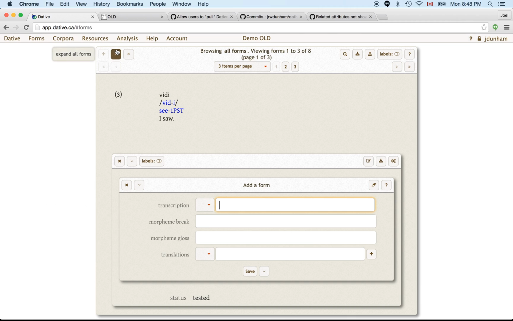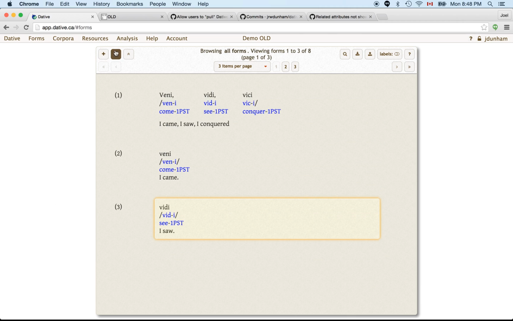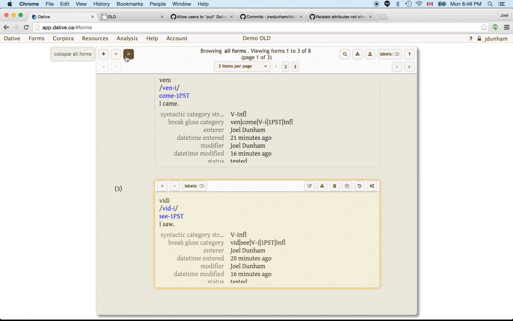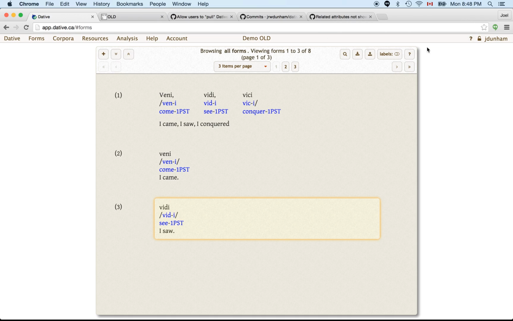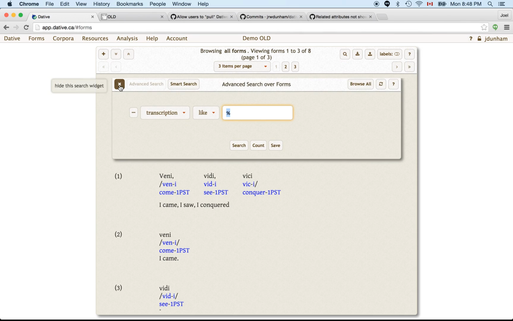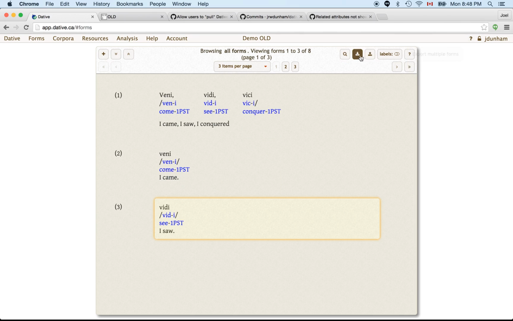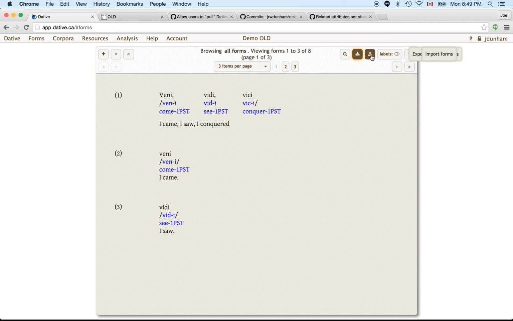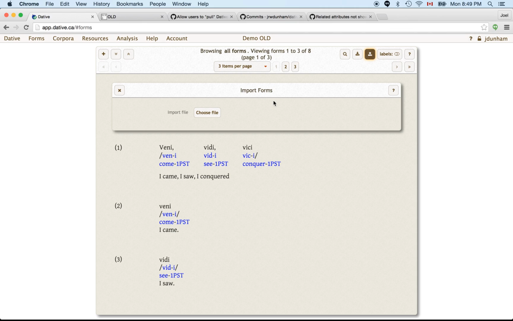The double down arrow button will expand all of the forms so that we can see all of their secondary fields. The double up arrow collapses them all again. The magnifying glass button here opens the search interface. The down arrow server button opens the export interface, and the up arrow server button opens the import interface.